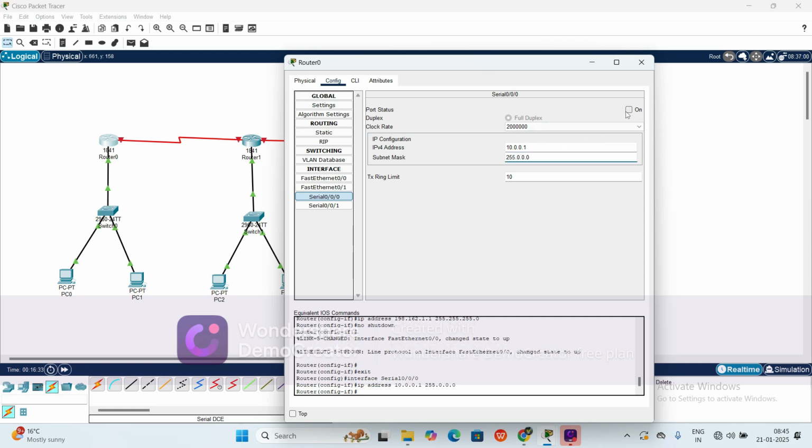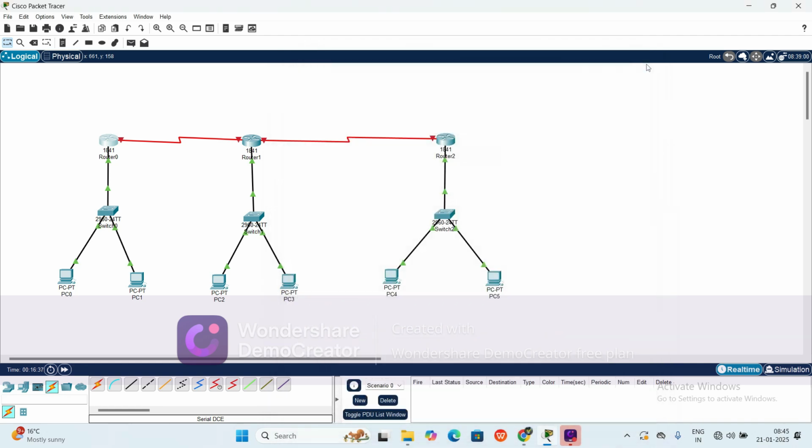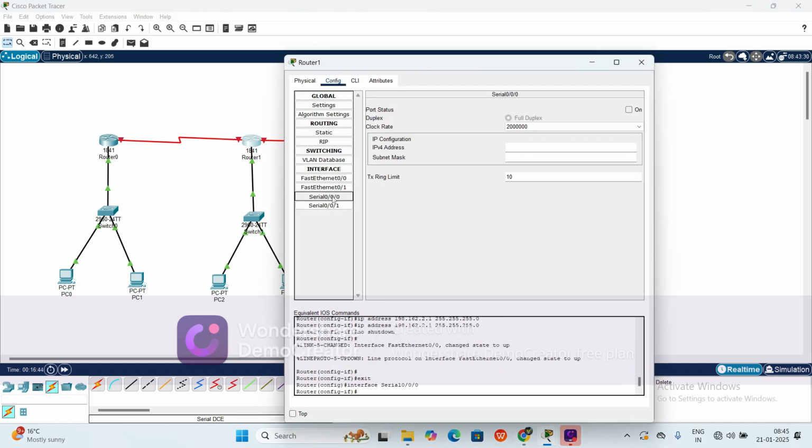Then I have to turn on the port. Yes, so close it. For this one, please keep here and check it. It is also connected to serial port 00. So click here. Again we have to configure 00.